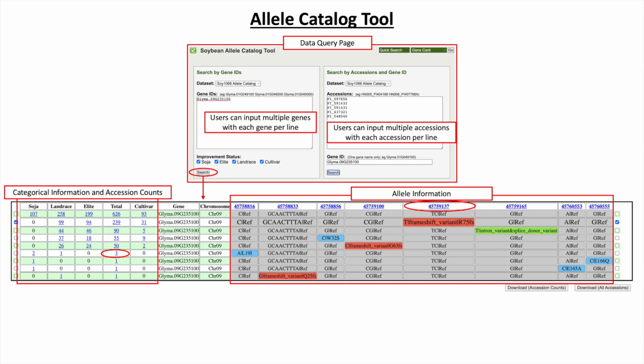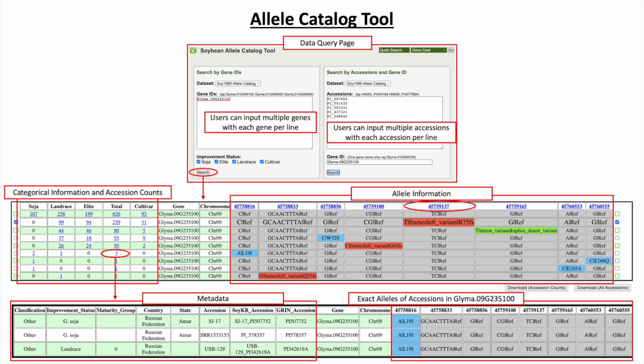The allele information is grouped based on unique alleles, functional effects, and amino acid changes. The accession counts are summarized based on unique allele groupings and improvement status. If users are interested in a particular allele distribution, they can click the accession counts to visualize the exact accessions that have the allele distribution along with metadata. The variant position in the Allele Catalog table is also clickable to connect with phenotypes in the Phenotype Viewer.